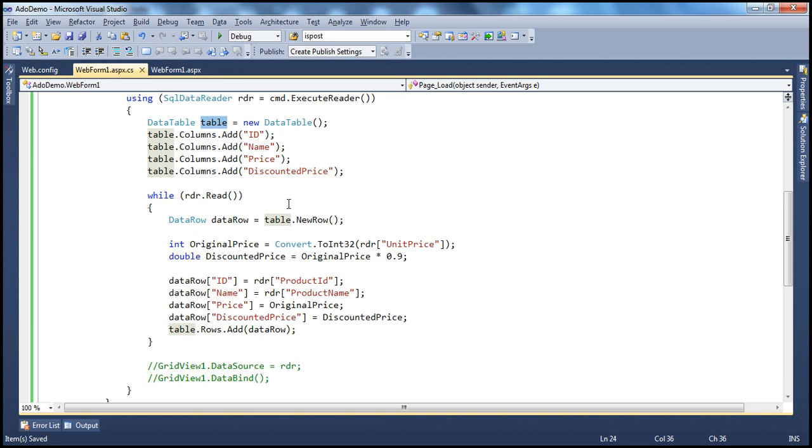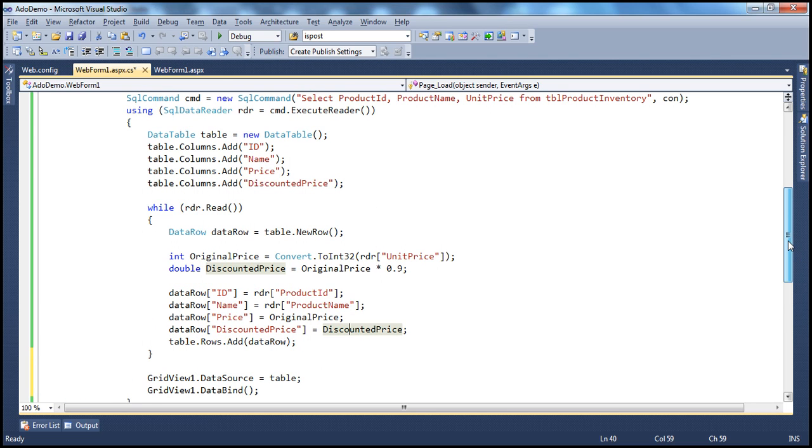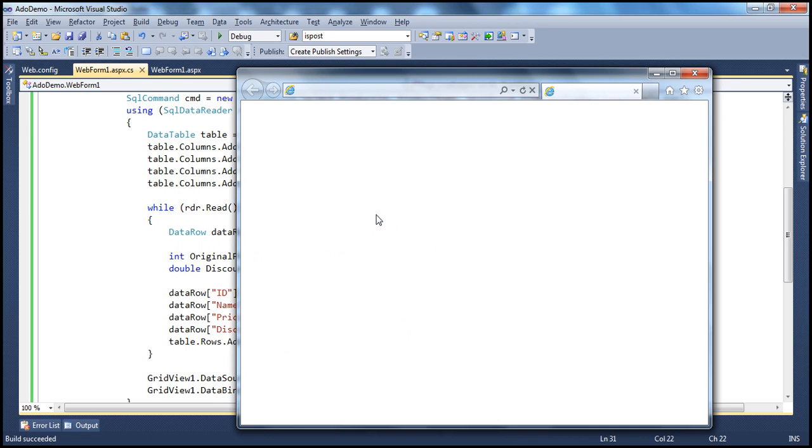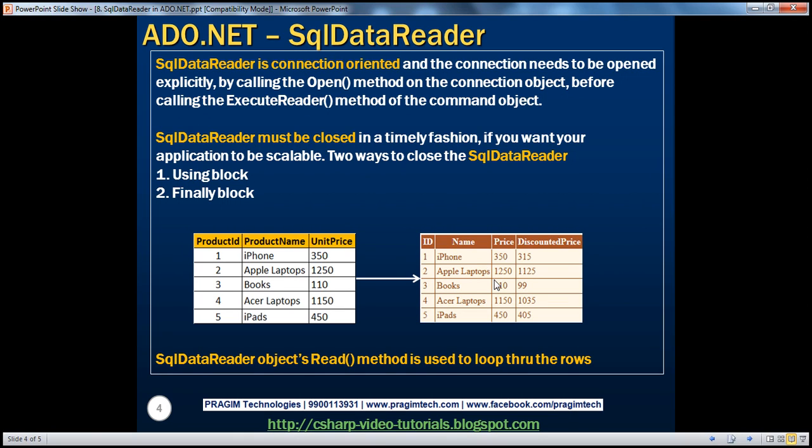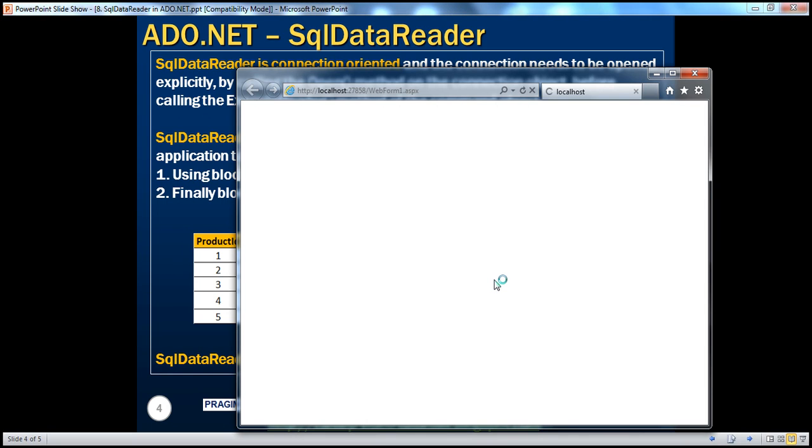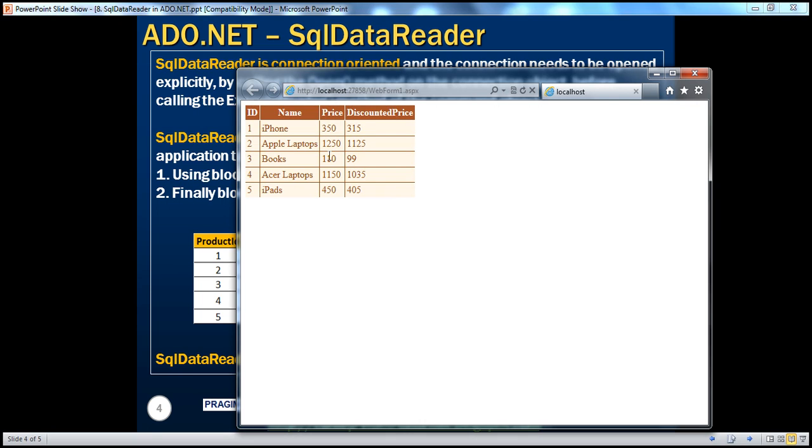And then what we are going to do now, we are going to use this table as the data source for our grid view control. Instead of the reader object, I'm going to use this table. That's it. Uncomment these two lines. Now if we run, look at this. What we are doing here essentially is looping through each record within the data reader object. And how are we doing that? Using the Read method. Okay, so let's run this and see if we get the discounted price. So the output should be like this, the actual price and the discounted price. So we get the original price, discounted price.